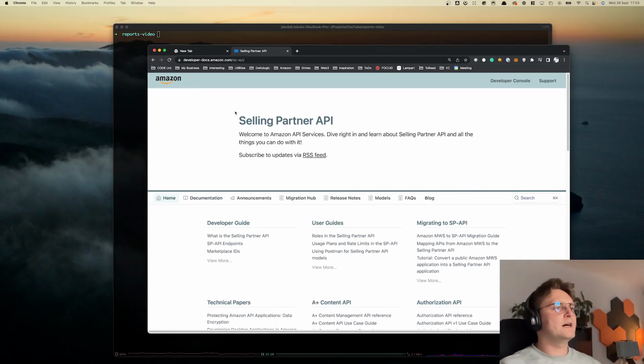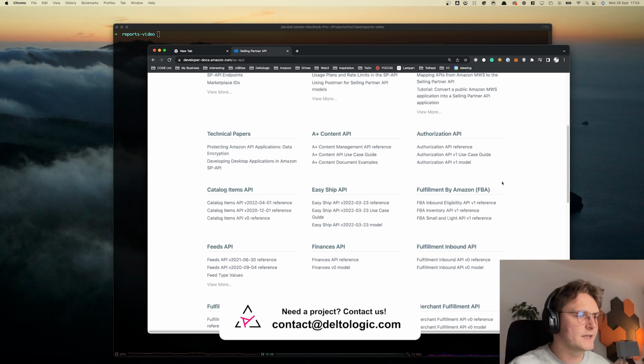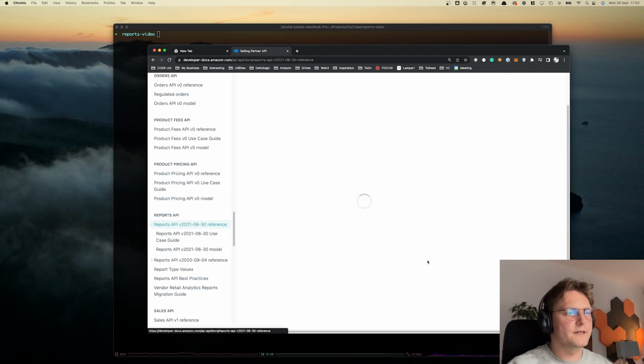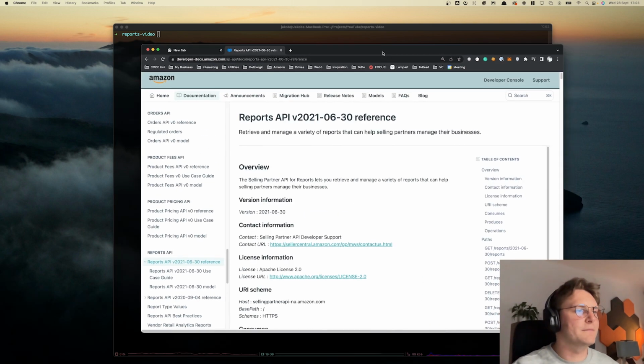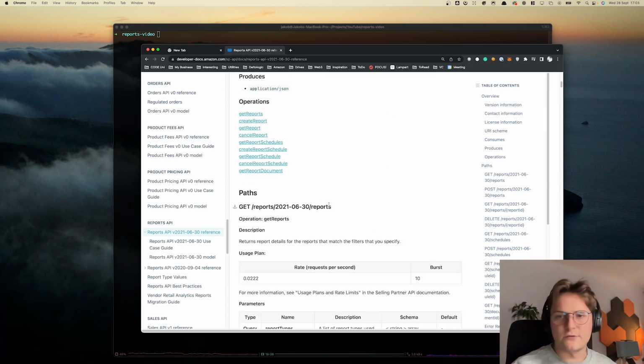So right now we are on the documentation, and the API that we'll be using is the Reports API here. Whenever you are there, you can also click here and read about it. I'll give you more details in a moment about the request and so on.